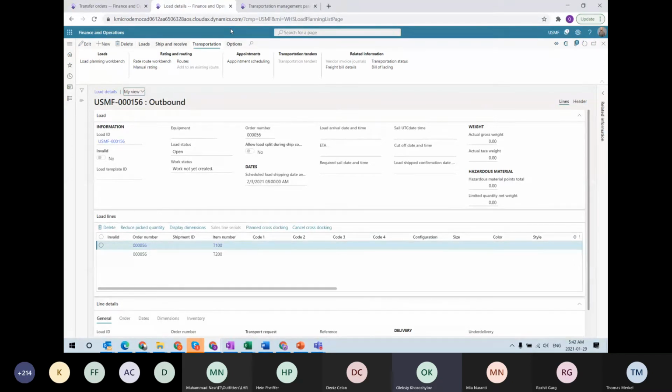You can even delete the load and then recreate it manually, but it's just something that you have as an option, and I wanted to highlight it for you. So you don't have to create the load manually. You can do it automatically, right? So this is what had happened here.